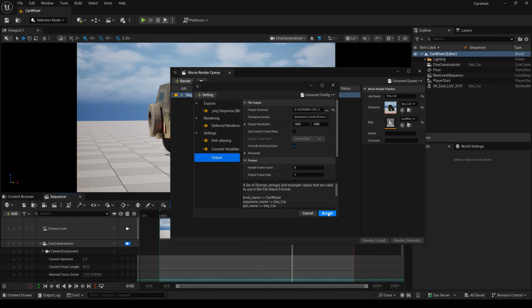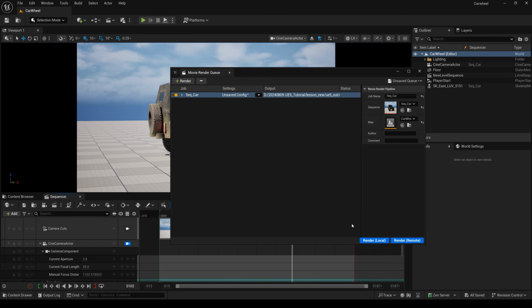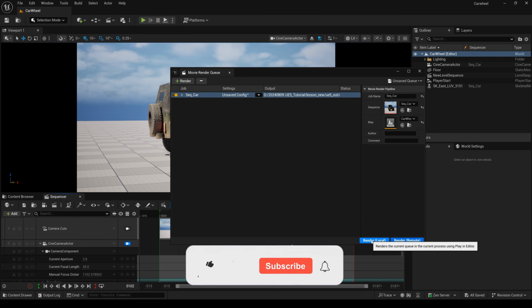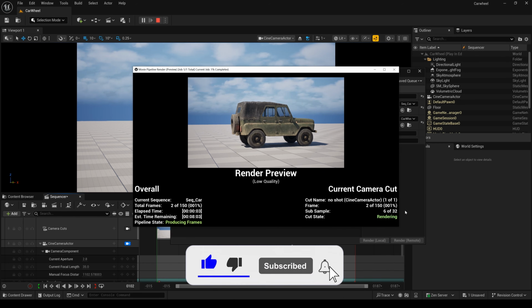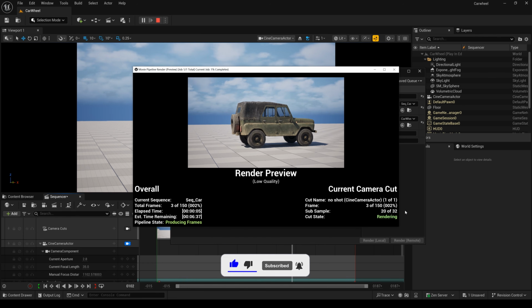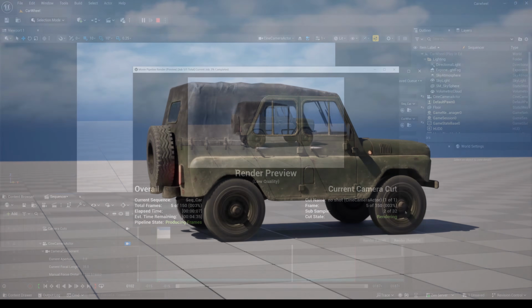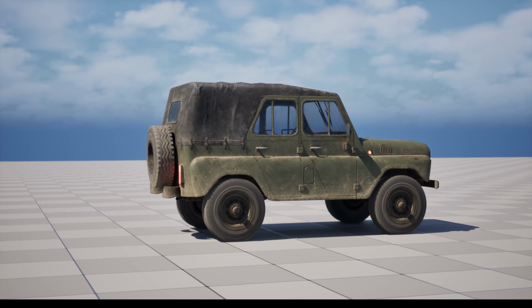Accept and render, and yeah, it starts rendering now. Yeah, we're coming back. The car view's motion blur, I think, is perfect.